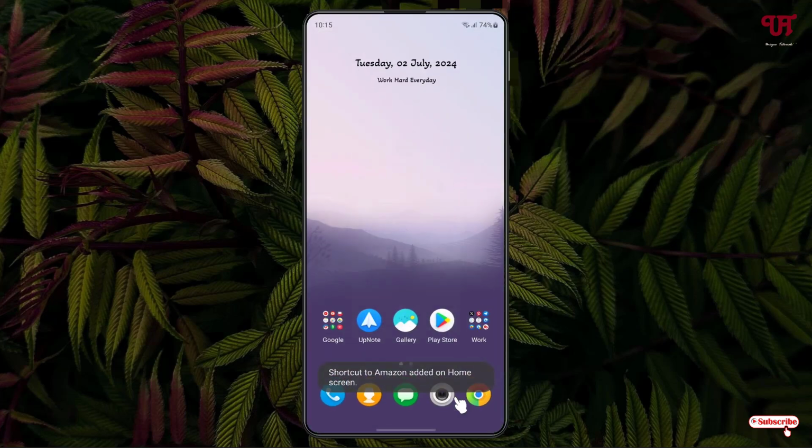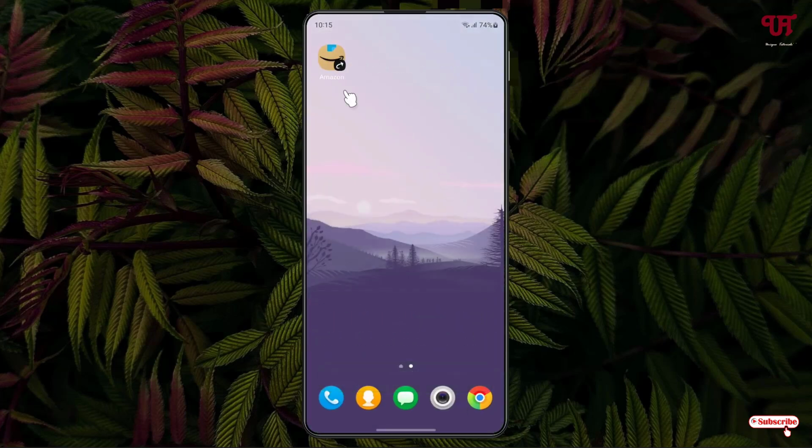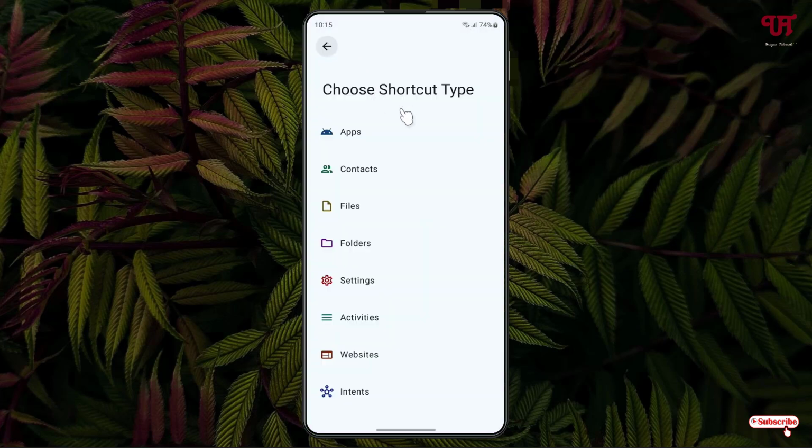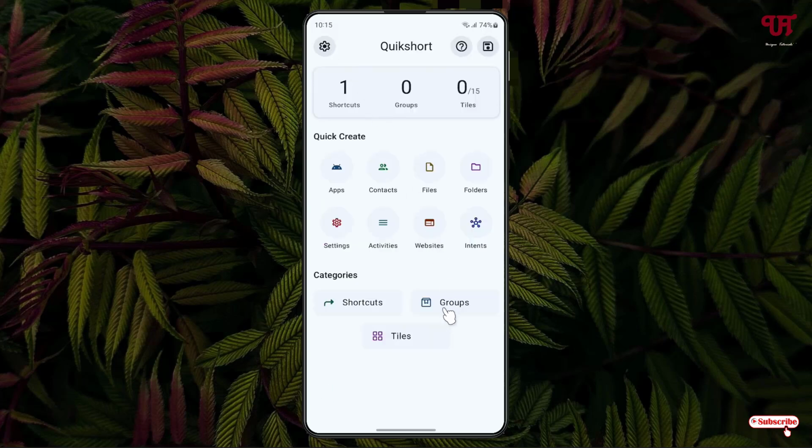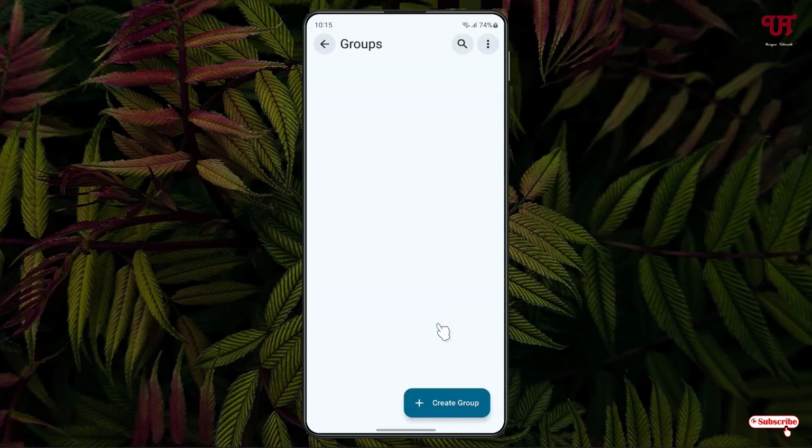Click on add. Now you can see the respective application shortcut has been created here. Similarly, you can do the same thing for other options in order to create a shortcut. And now you can create groups also by clicking on this groups, and by clicking on this create group you can create a group.